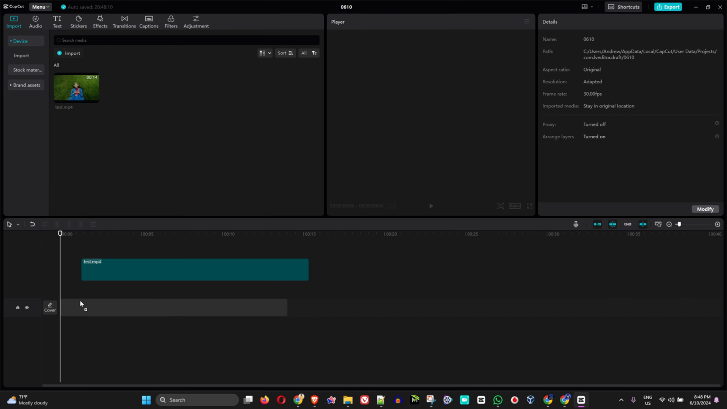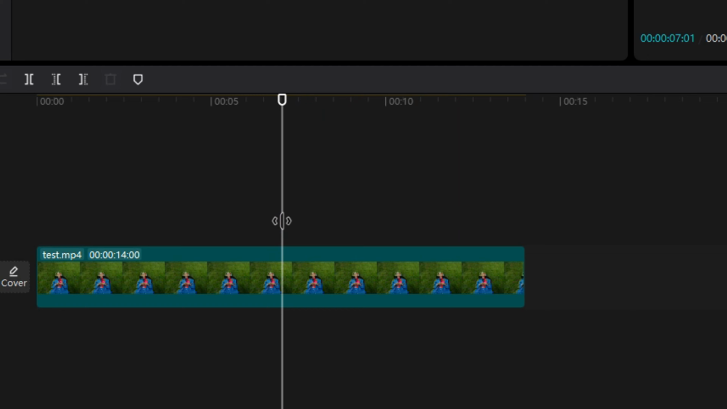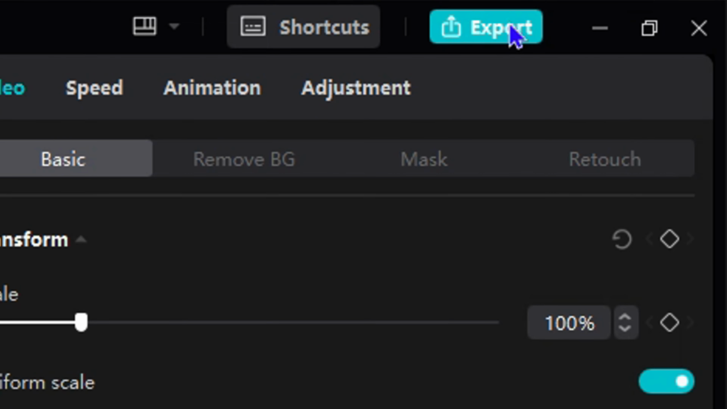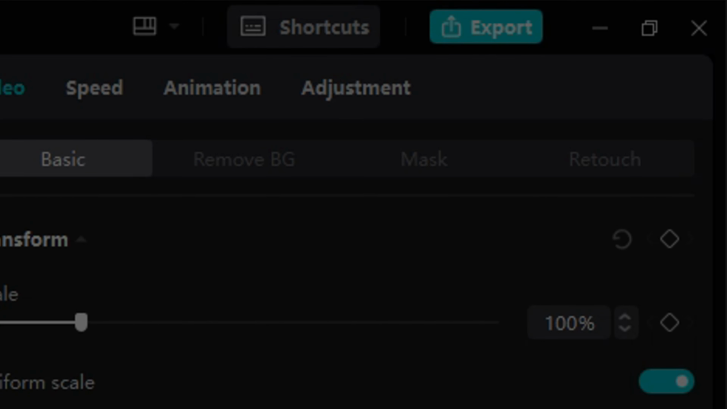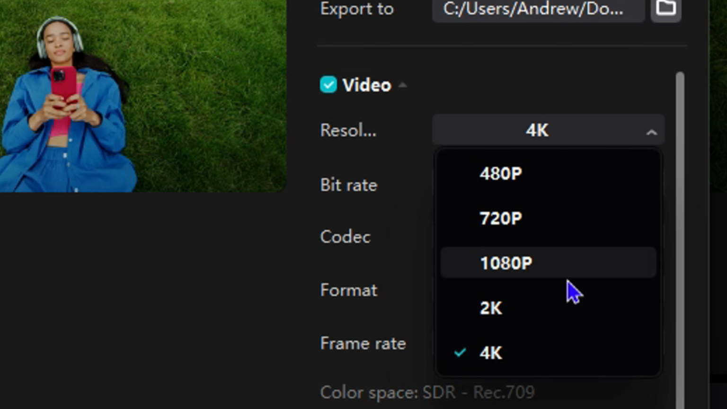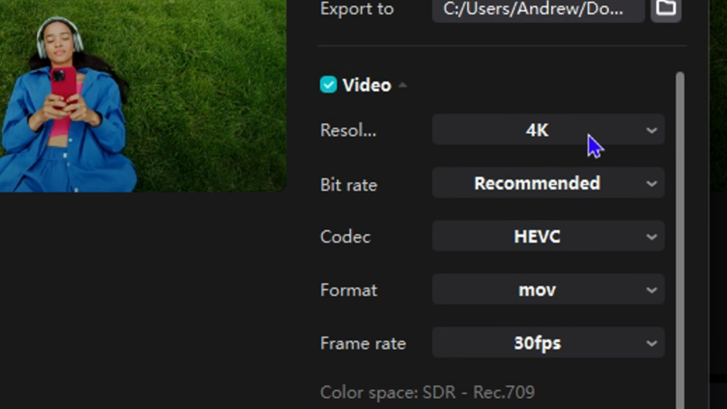So what you want to do, guys, I'm going to drag this video onto my timeline here, and let's say I finish editing my video. This is my video and I finish all my editing. What you want to do is click the export button on the uppermost right-hand side, and from the resolution option here you will see the option that says 4K. Now you want to ensure that if it's saying 1080p, you switch this to 4K, right? You also have 2K, of course, but select the 4K.